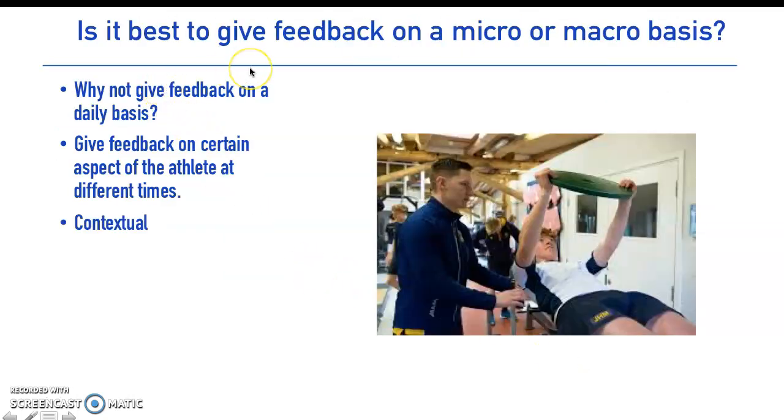Now, is it best to give feedback on a micro or macro basis? My question to you is, why not give feedback on a daily basis? You always need to give some sort of feedback on a certain aspect at a different time. As you can see in this picture, there is theoretically feedback based on the exercise the athlete is doing. The athlete will give the coach feedback based on what he or she is feeling throughout the exercise. That's feedback.